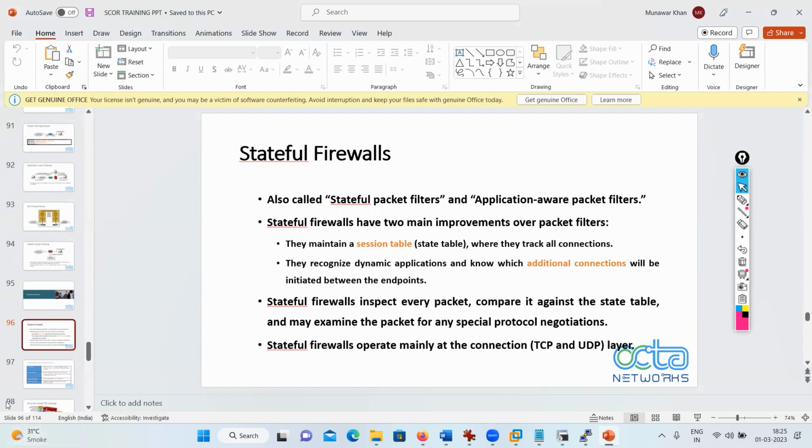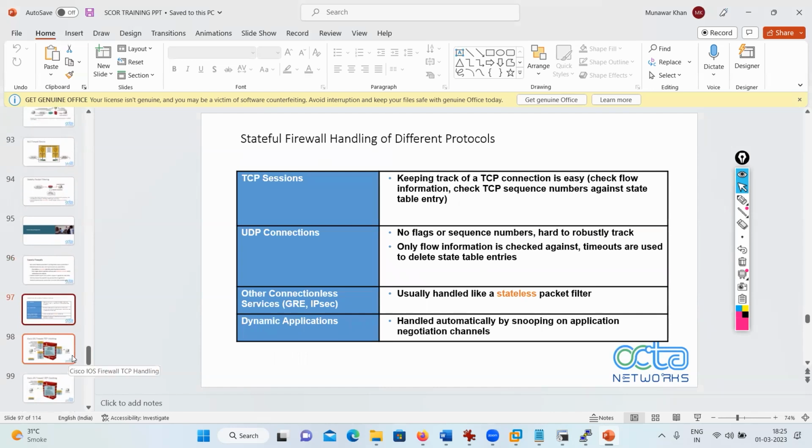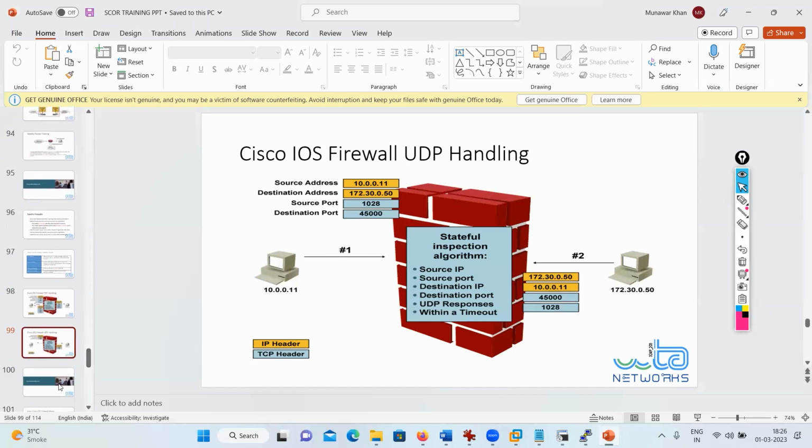Clear? So all those connections, TCP sessions or UDP sessions, or any connectionless services like GRE, IPsec, all this is handled by this table. All these are handled by this firewall.